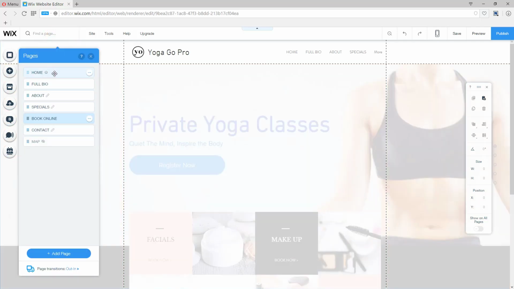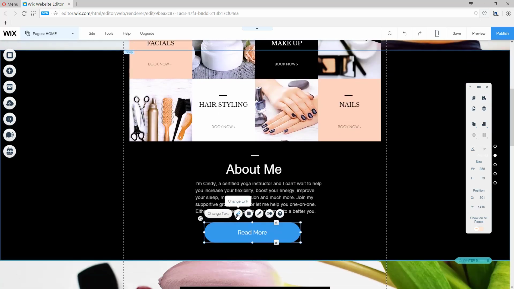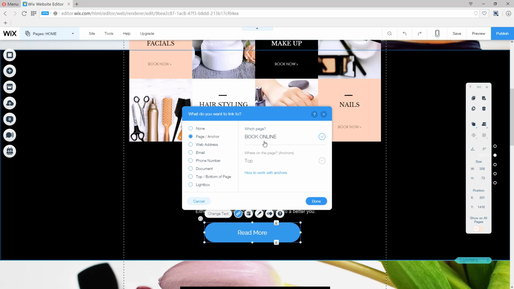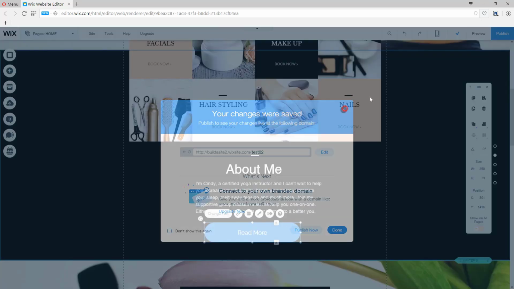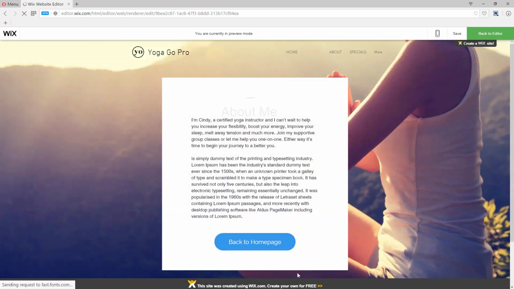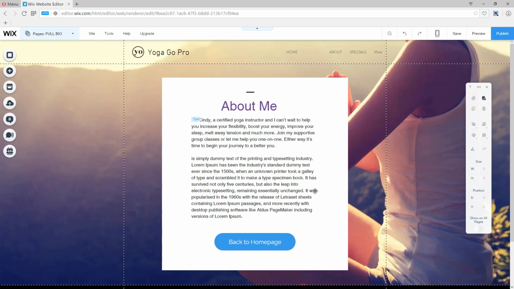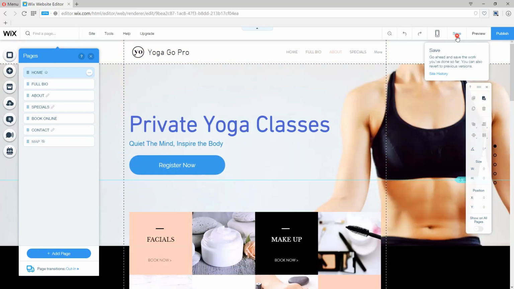I'm going to scroll down and at the Read More button, going to change the link, not to book online, but rather to full bio. Going to click done, save, let's preview it one more time. Click read more, awesome, goes to the about me page just like we wanted. And it's completely separate from the home page, very easily done. Let's go back to the home page and save our work now before moving on.